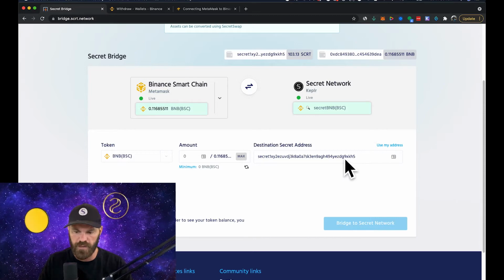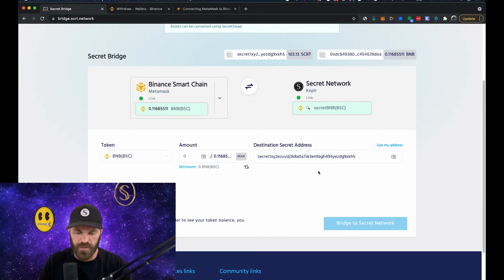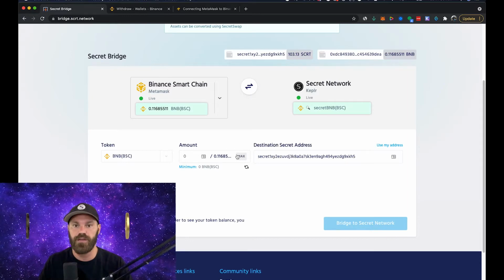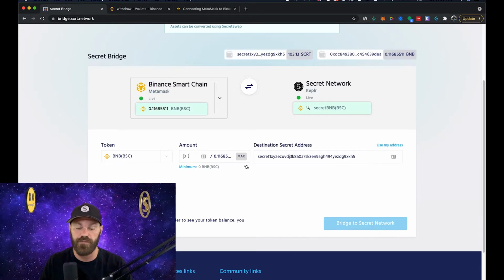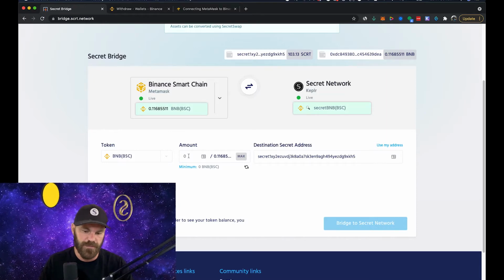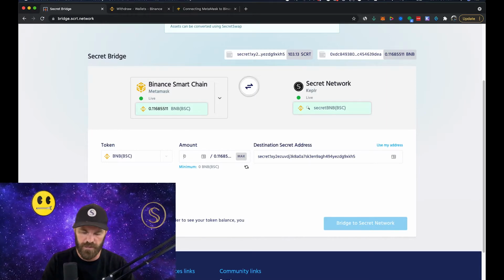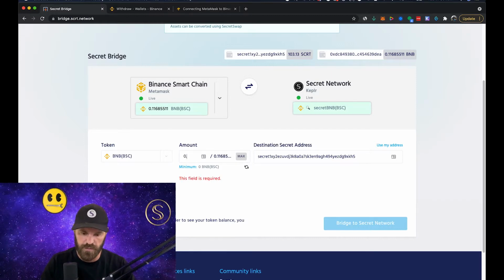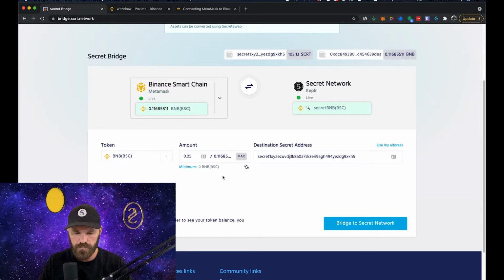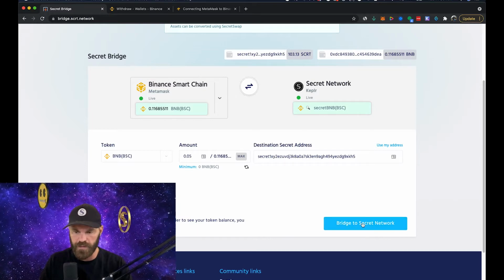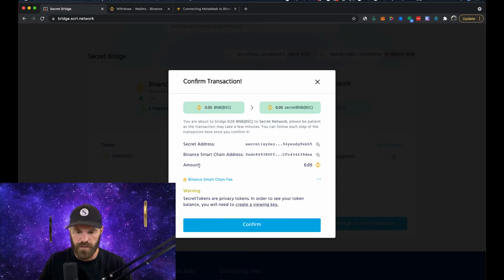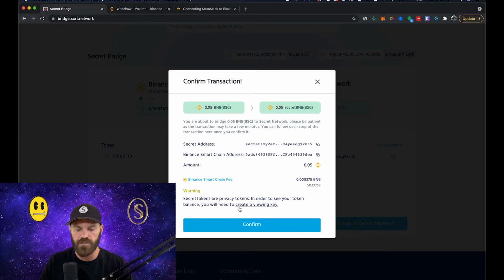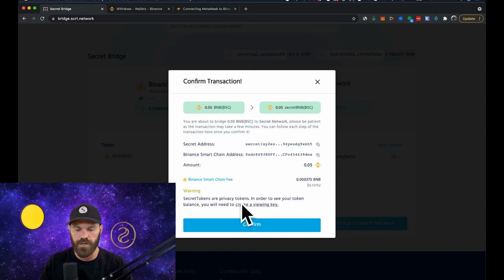I'm going to click use my address, which fills in my Keplr wallet. I'm not going to click max here because remember I need to save some BNB for the gas. So I'm just going to do like half of it. I'm going to do 0.05 there. All right. And I'm going to click bridge. And I'm going to get this pop-up to confirm the transaction. Note that I need to create this viewing key here. There's a warning.